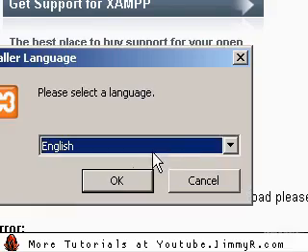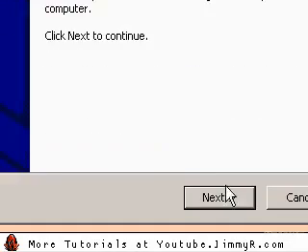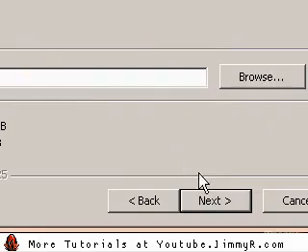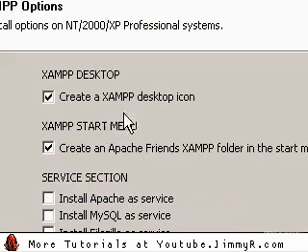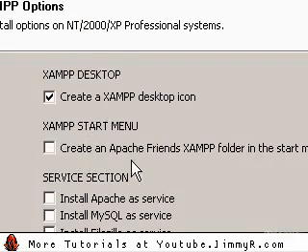So I run, and here we go with the installer. It has Dutch, English, and Japanese. English, next. I'm just going to select X for laziness as my destination folder. A desktop icon and a folder in the startup menu. I'll just say desktop icon.